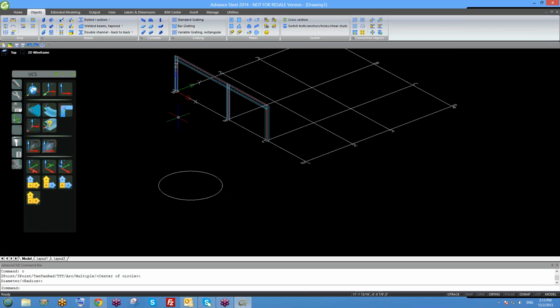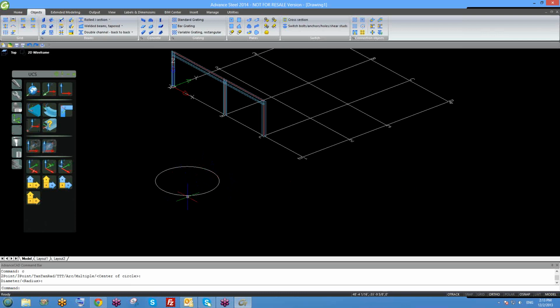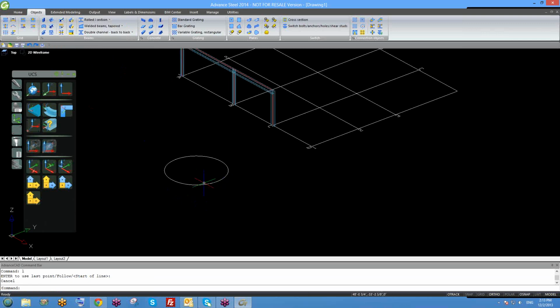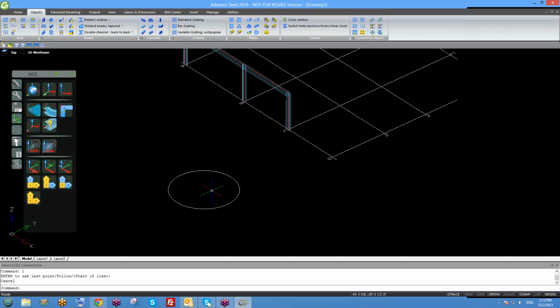beam from line. We have a very handy command, beam from line. What it does is it's going to create a beam from a line. So if you have 2D drawings, you can import them into Advanced Steel, and you can turn them into beams. Let's say I want to create a beam. We have this curved beam as well, but this one is easier, I think, using this beam from line command.